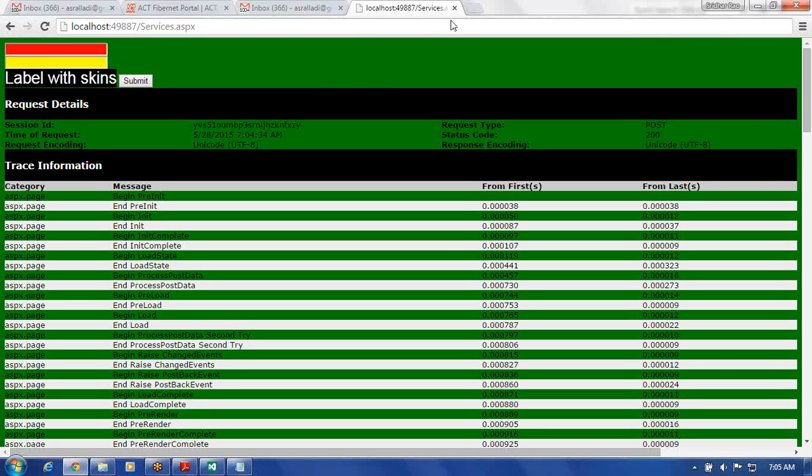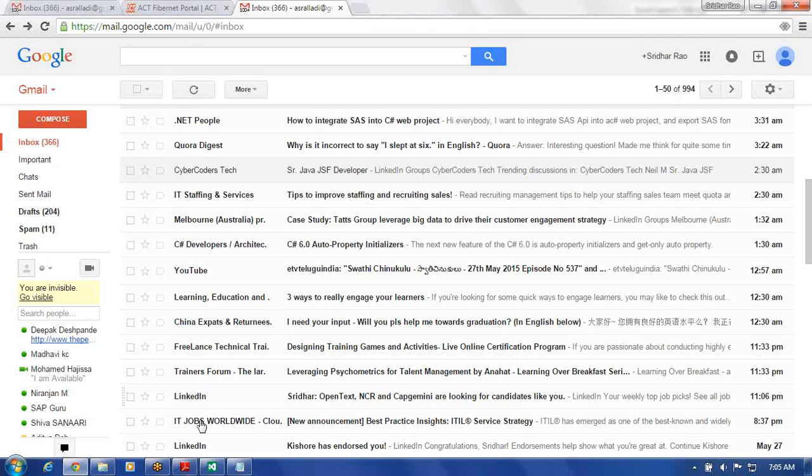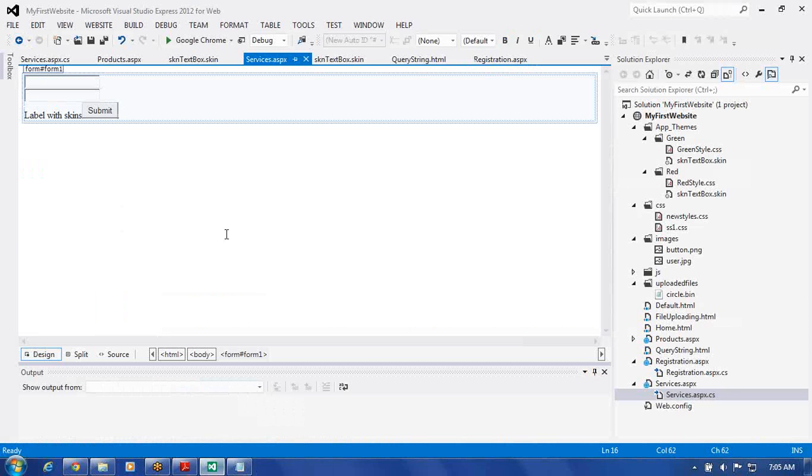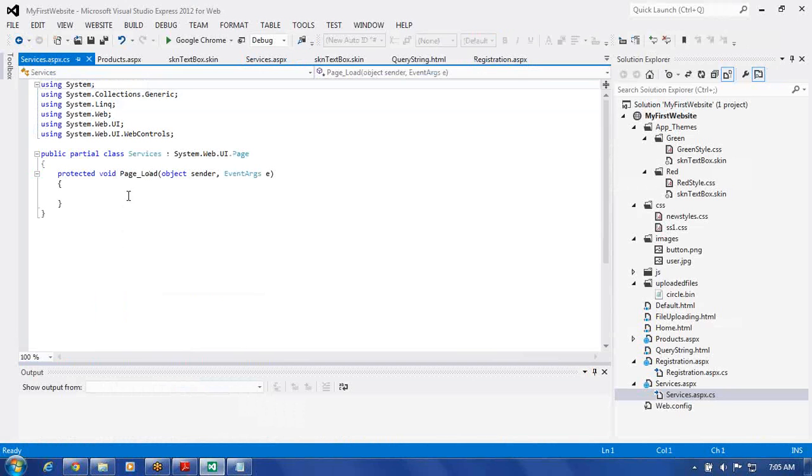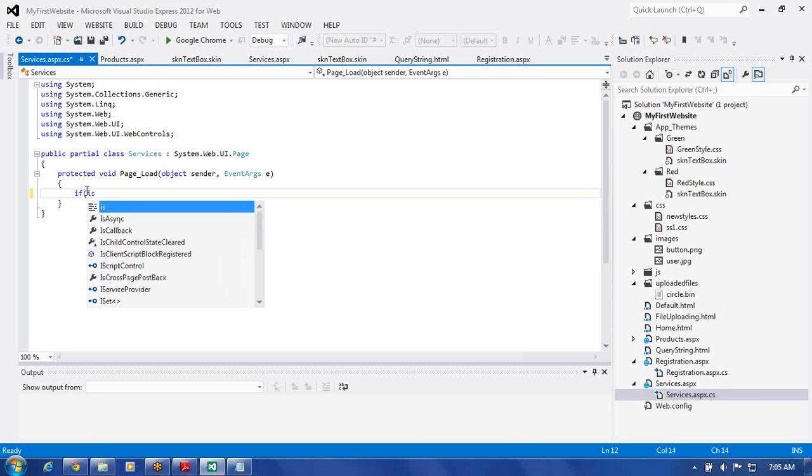So come to here. Here we can write the code. We go to the services.aspx.cs. Here you can write it. When the page is getting loaded, is it the first time, or is it a refreshing page or reloading page? You can identify here, using an if condition, if IsPostBack.